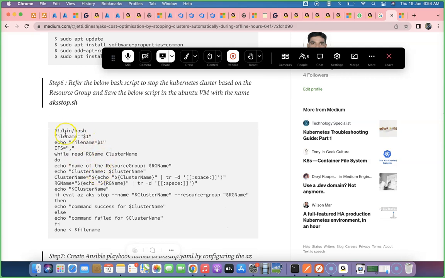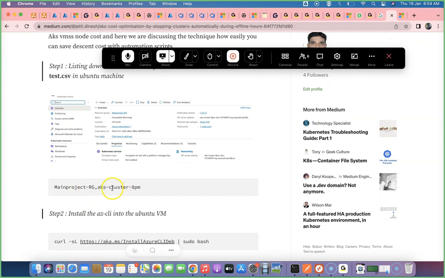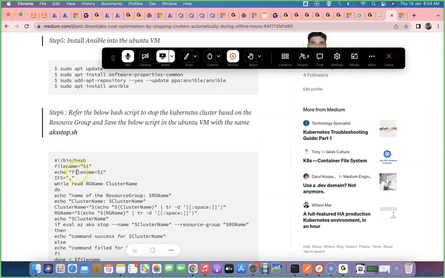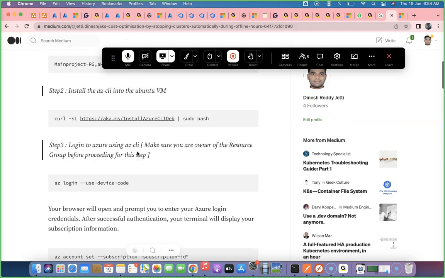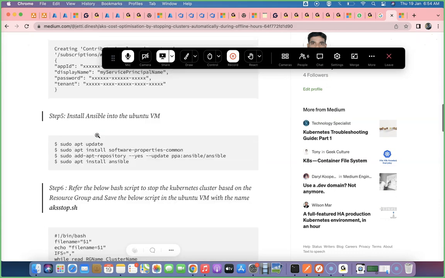This is the script to stop the Kubernetes cluster. To be frank, you can easily understand this script because you already had one round of CSV reading yesterday. Remember, you placed your resource group and the cluster name in one test CSV file. You see this one, there is a file name. The first argument is the file name. Test.csv is my file name, and the same file name you will pass here.